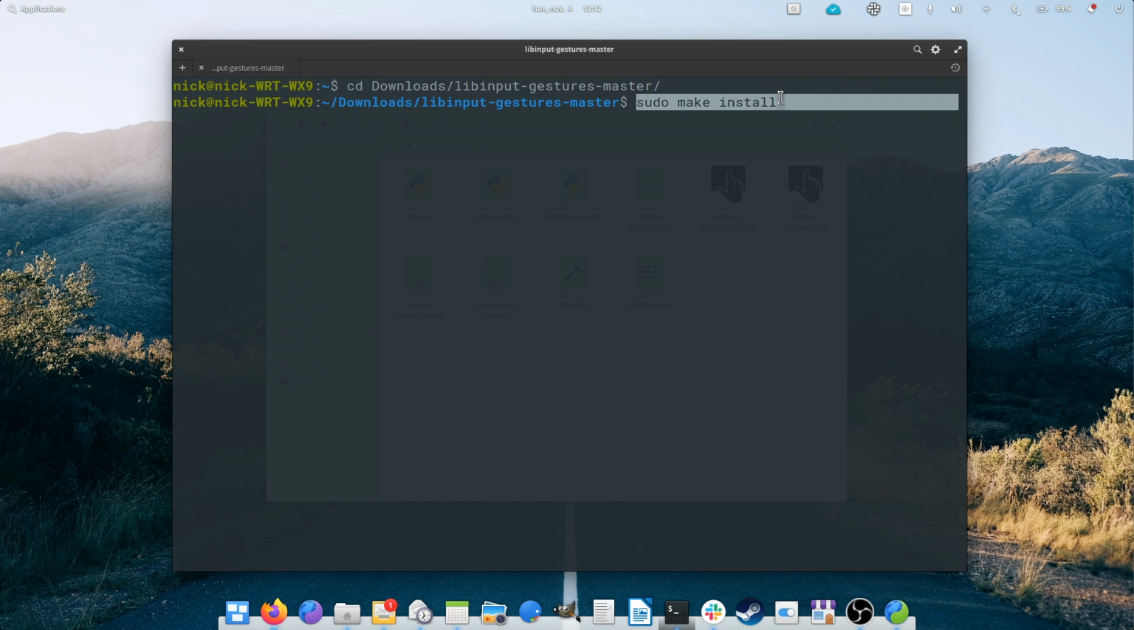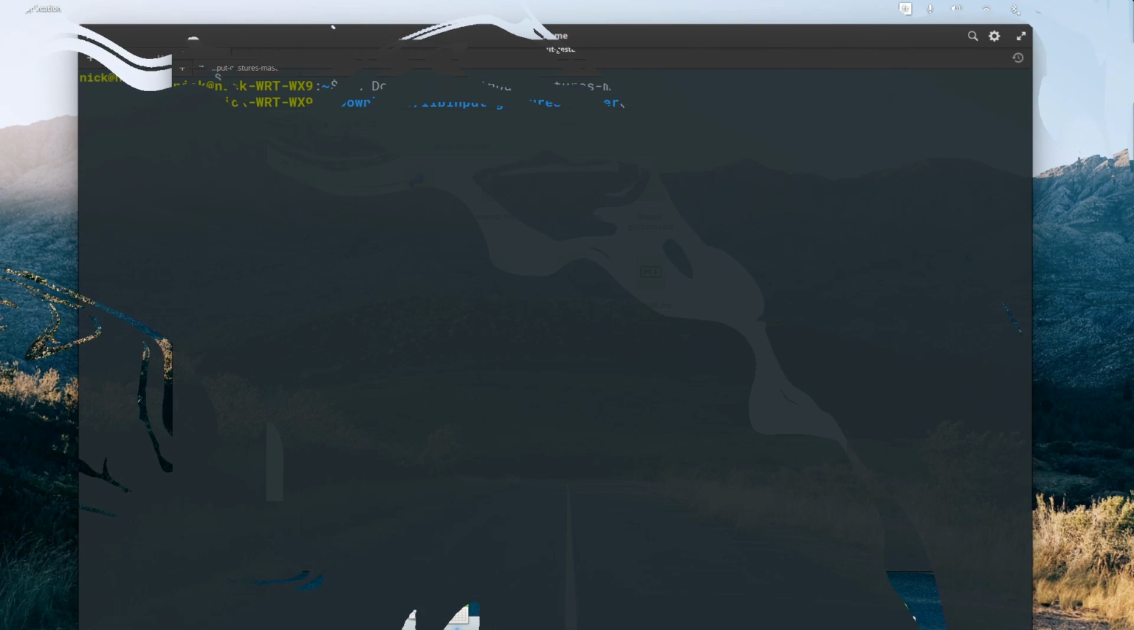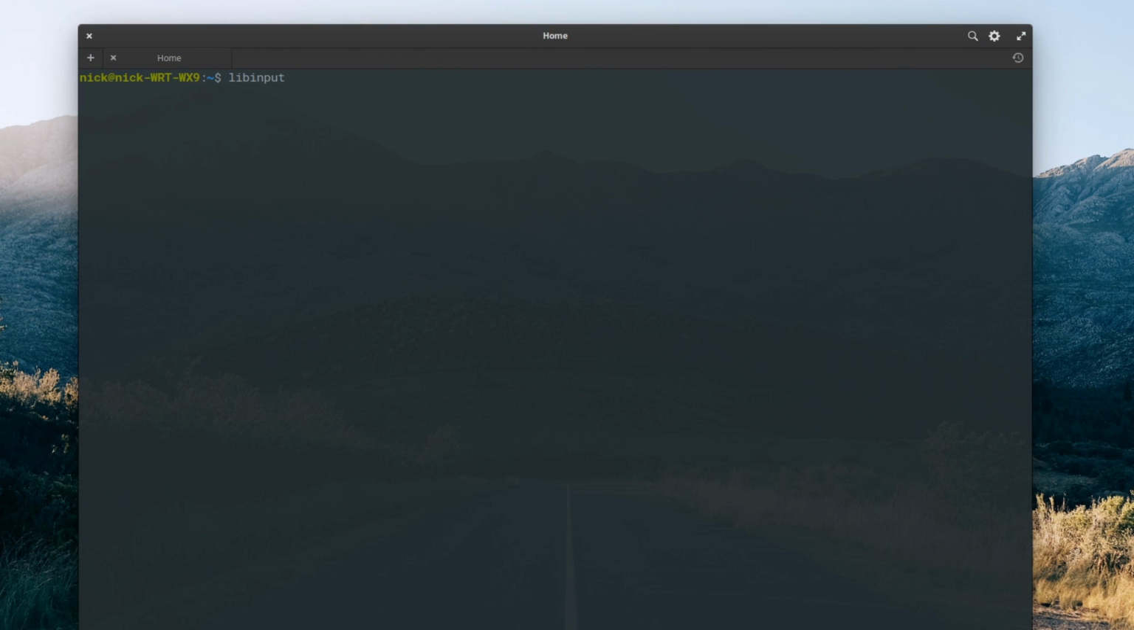We'll just need to make sure libinput-gestures starts with the system, so we'll type in the terminal libinput-gestures-setup autostart and then libinput-gestures-setup start, and this will make sure that everything is set up correctly.